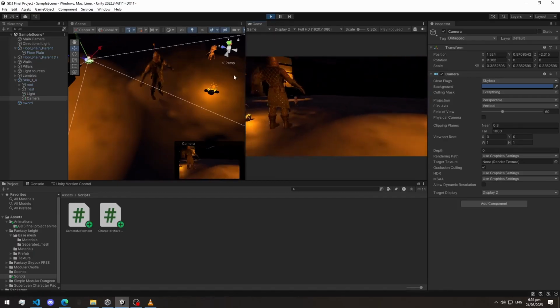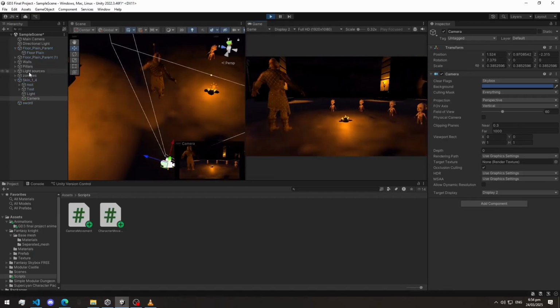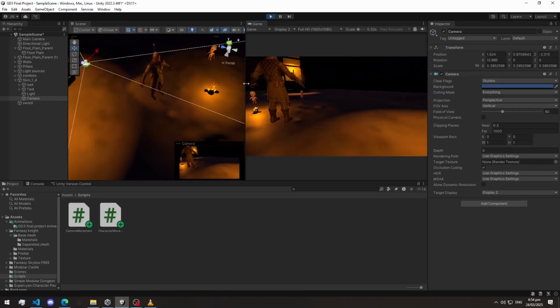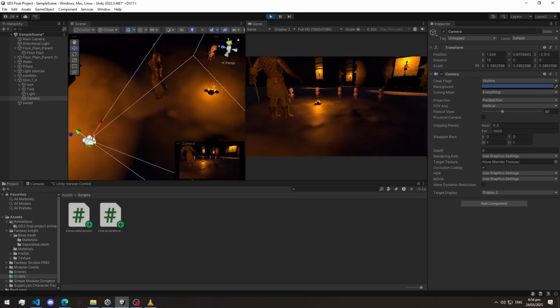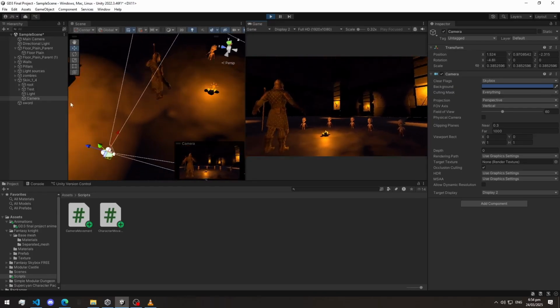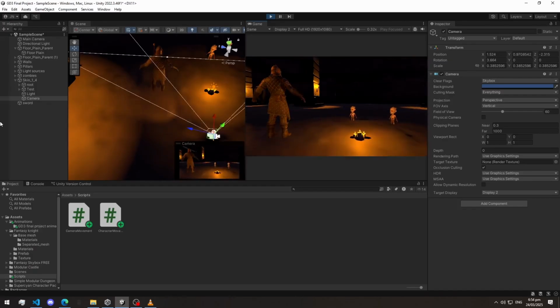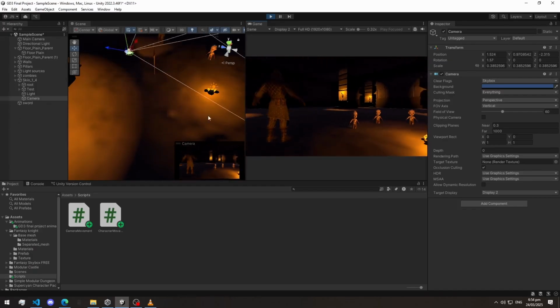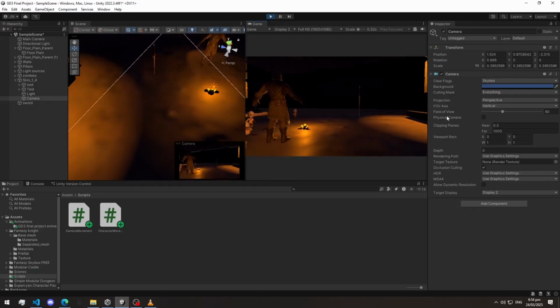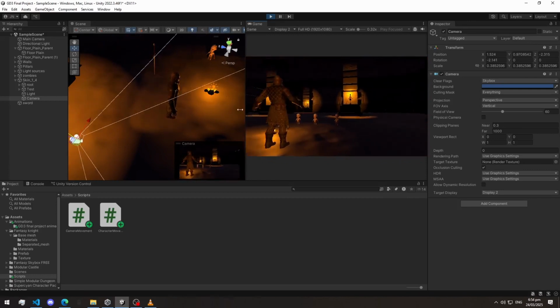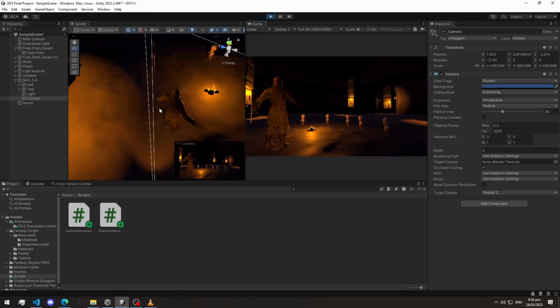So if we play the game and move the character, you can see that the character on the scene view is moving, and the camera is following the rotation of the game object. Even as you move, it's following it. So that is the camera and character movement for the player character.